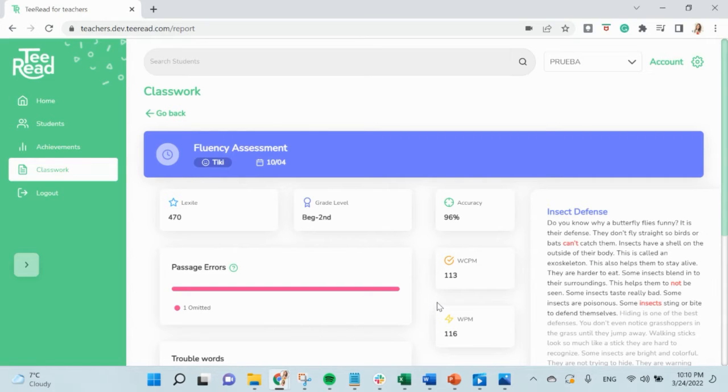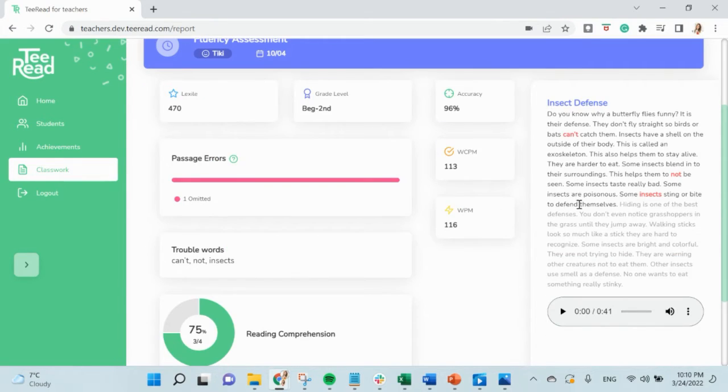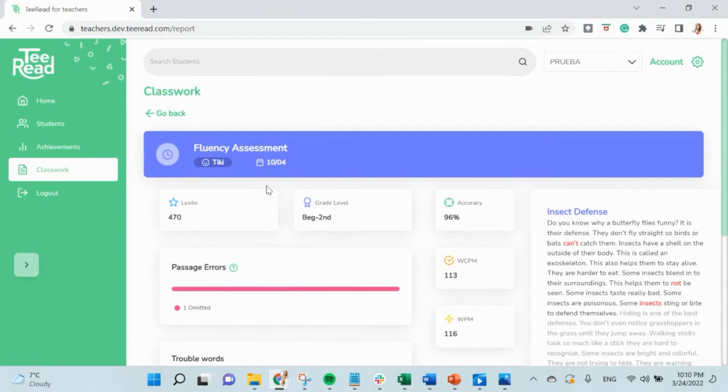This is the same analysis that Trini would make manually, sitting down in front of Tiki and doing all this analysis by hand. Now with TeeRead, she has this information automated for her.